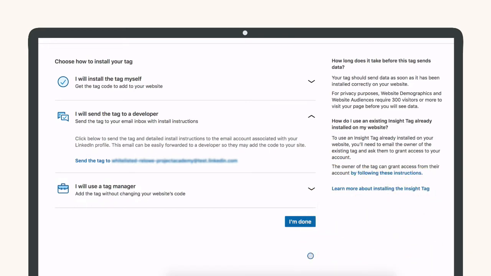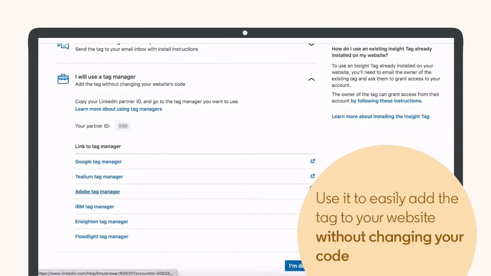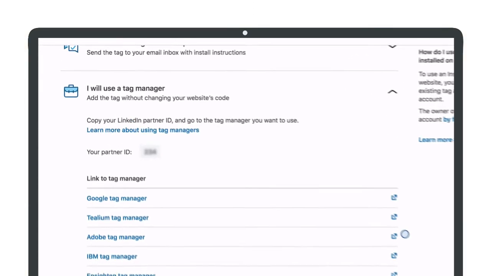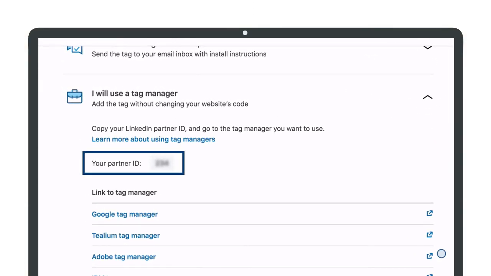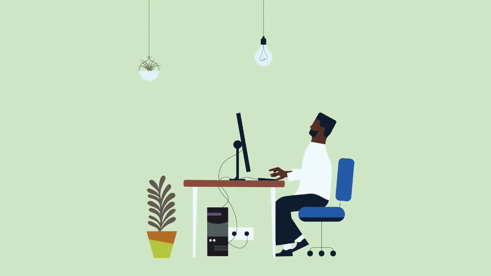Easy! If you currently use any of the tag managers that are compatible with LinkedIn, you can use it to easily add the tag to your website without changing your code. Use your partner ID to identify your account and follow the instructions provided by your selected tag manager. Done! You are now ready to start tracking your website audiences.